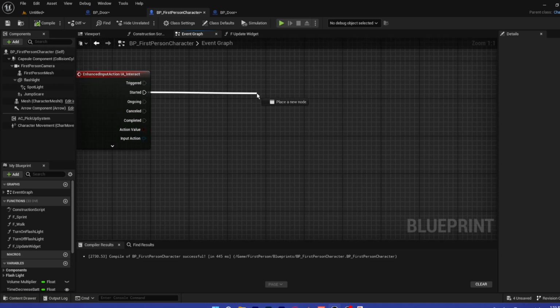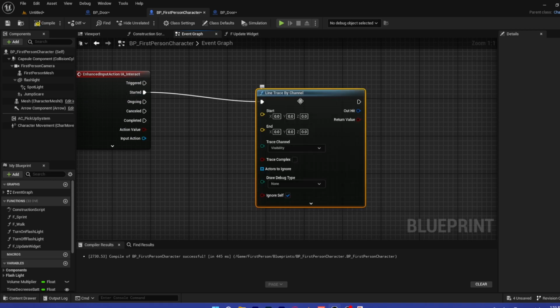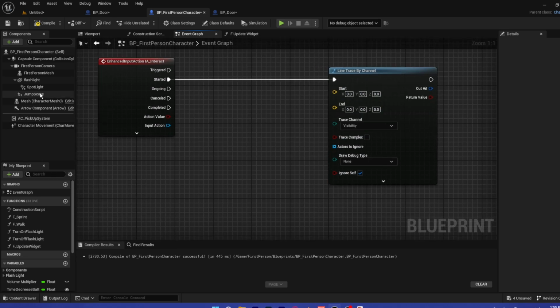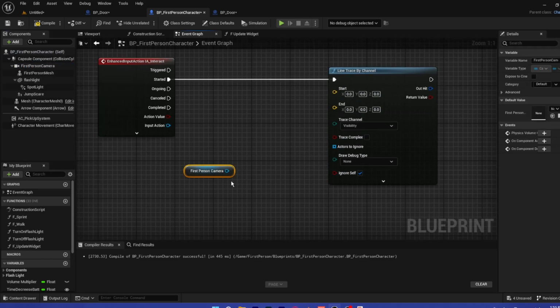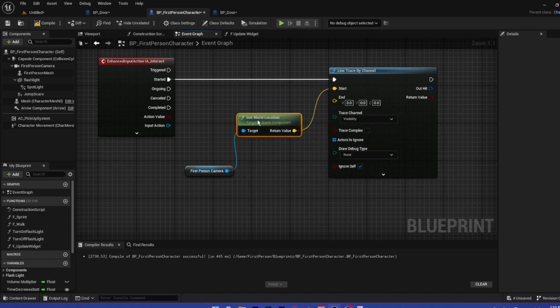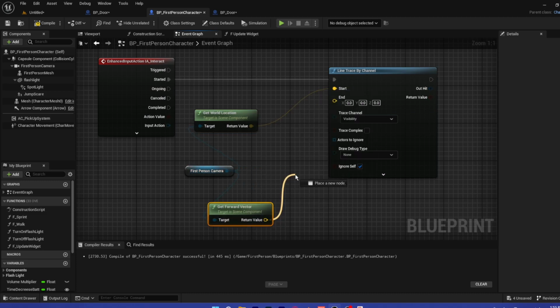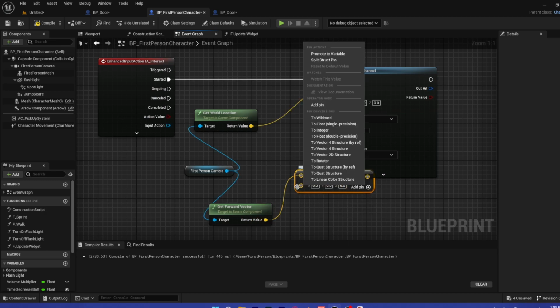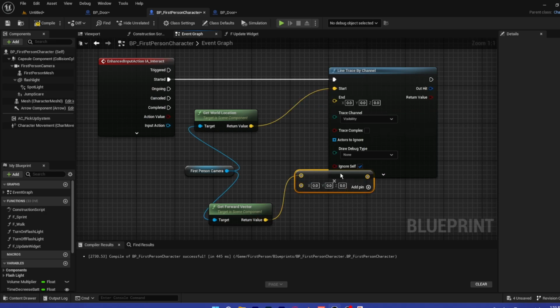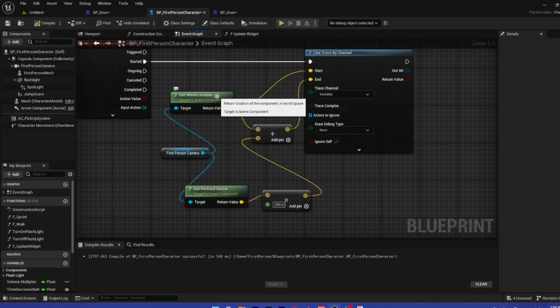So from the start we're gonna do line trace by channel, just like that. We're gonna get the camera, first person, get world location, plug that into the start, right? Now we're gonna do some math. We're gonna do get forward vector. Right click on this vector, select the float, and we're gonna multiply by 250, and we're gonna plus the world location. So that's how we get the end of it. So it's basically gonna generate a line.